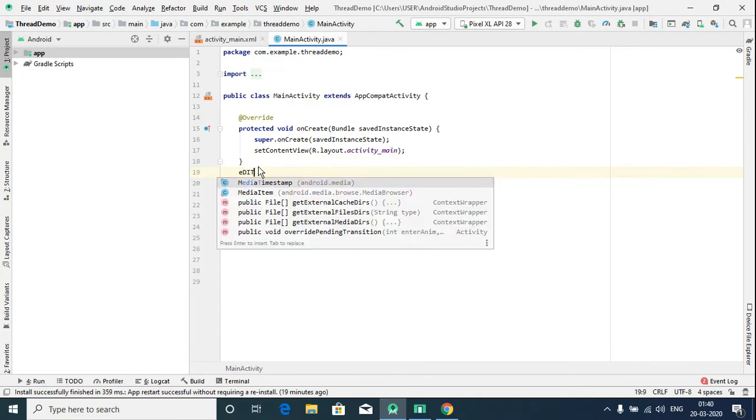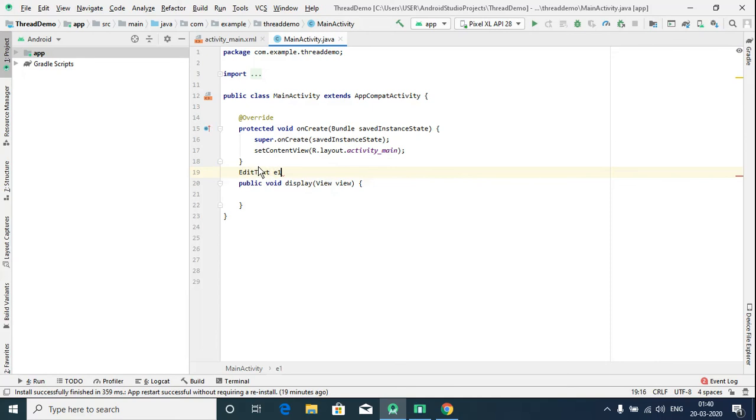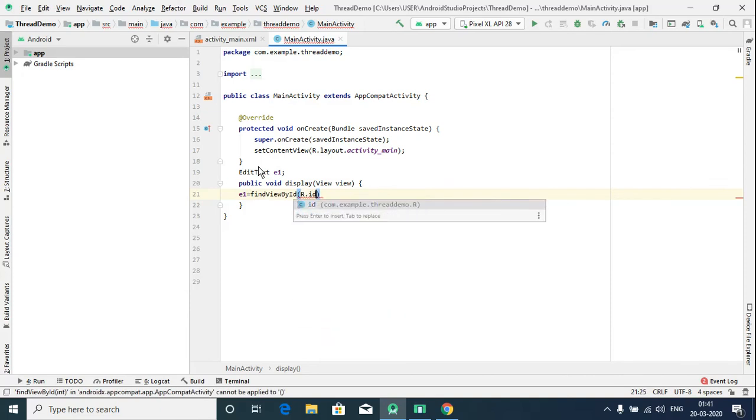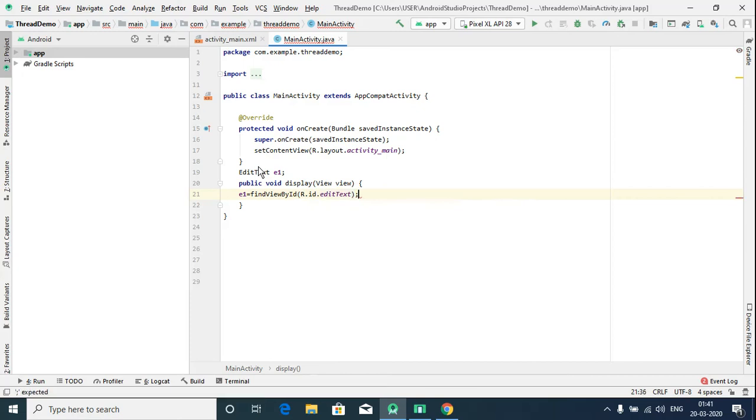First we are going to create a variable for edit text, because as you know we cannot directly work with the controls in Android. We need to create something like aliases for these controls. So I have created a variable e1, and now I'm going to bind it with the actual control by using findViewById. I'll say R.id.edittext, that is the actual control. After that, I want to give a time delay.